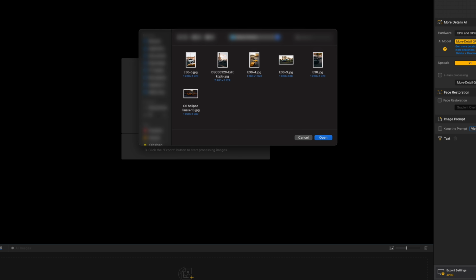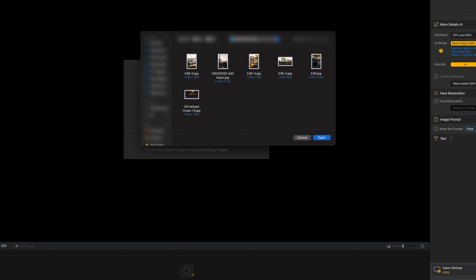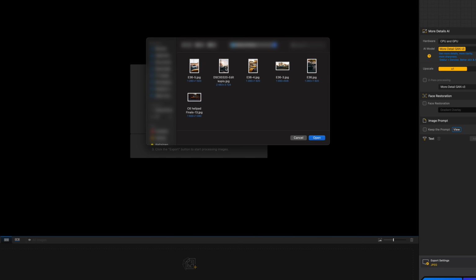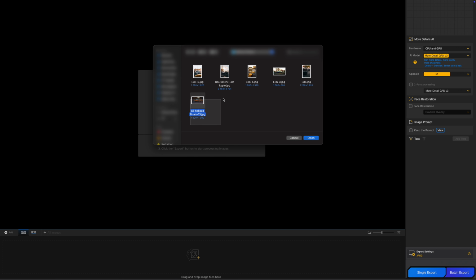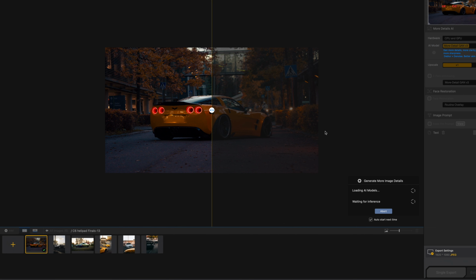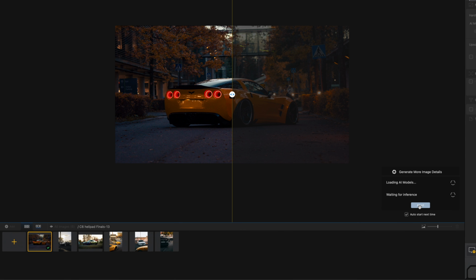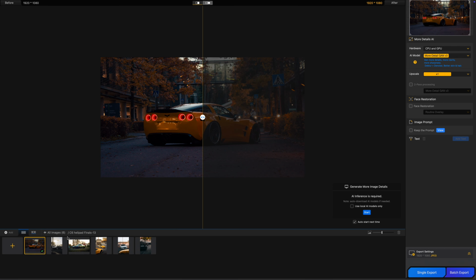These photos are either low resolution, blurry, or noisy, and I'm going to show you how to get an amazing high-quality photo out of these. Highlight them all and click Open to import the photos. At the bottom, you can see all the photos and you can select which one you want to enhance.